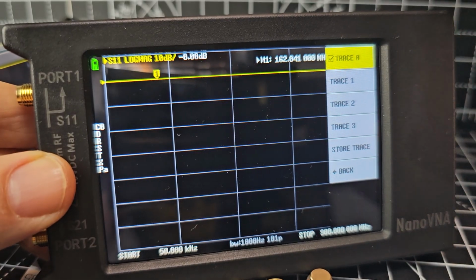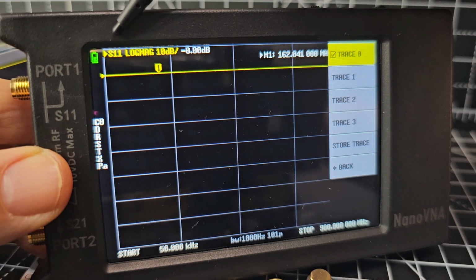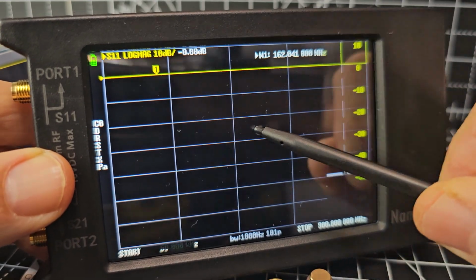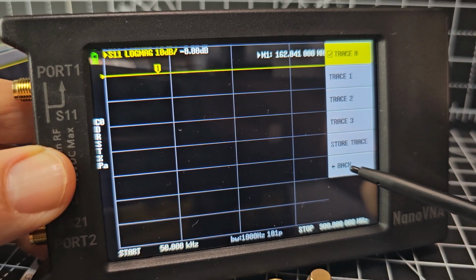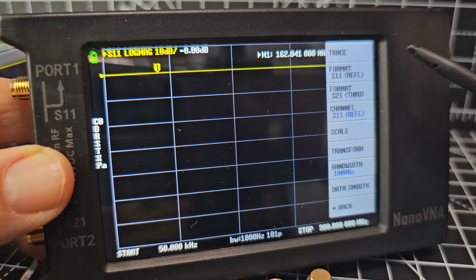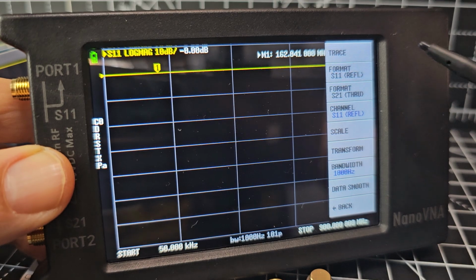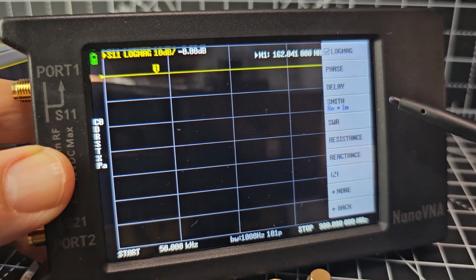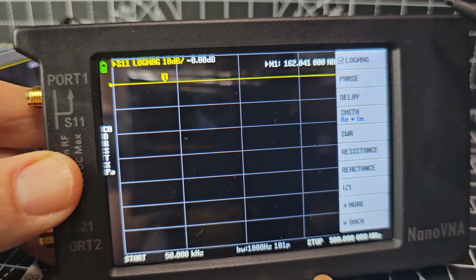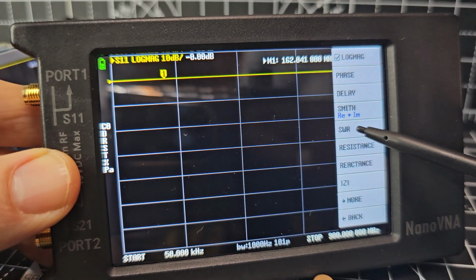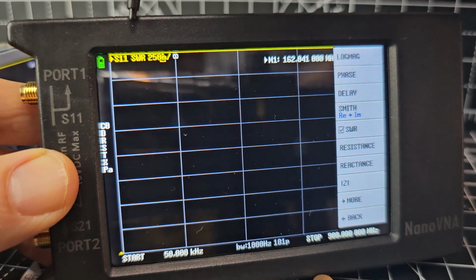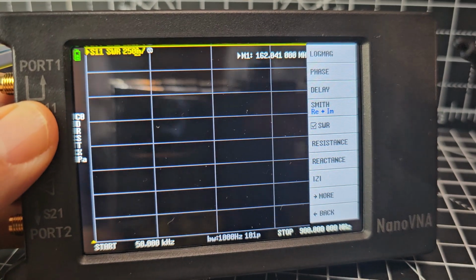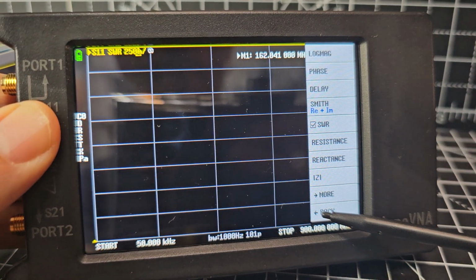Now we need to tell it to be SWR. If you look here, it says S11, okay? But it's not mentioning SWR. So we're going to tap the screen again a couple of times. Go back here and look for the top one here, format S11. So we're going to tell it what we want S11 to do. Tap that and go down until we see SWR. We just told it to be SWR, and it actually says there SWR. We hit the back button.